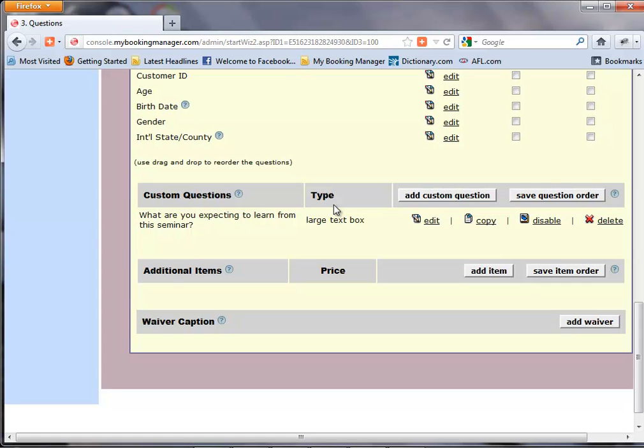If we had more than one custom question, we can reorder them with the same drag and drop technique we used in the standard questions section. It is also important to note that this question can be copied, deleted, edited, or disabled as well.